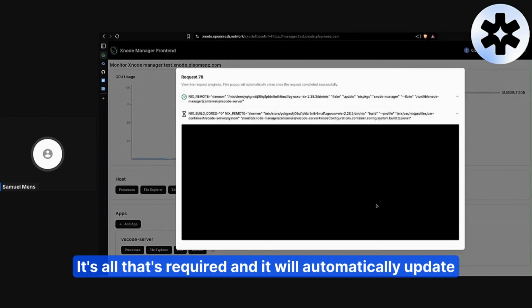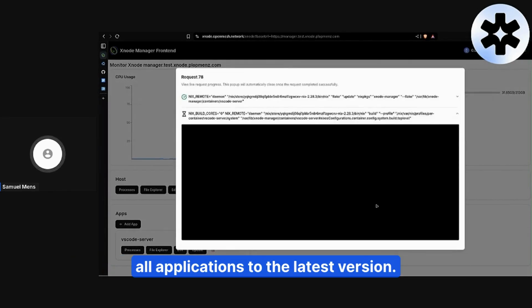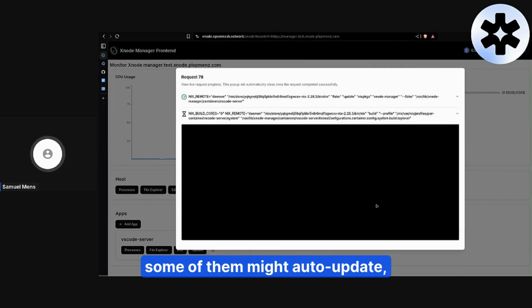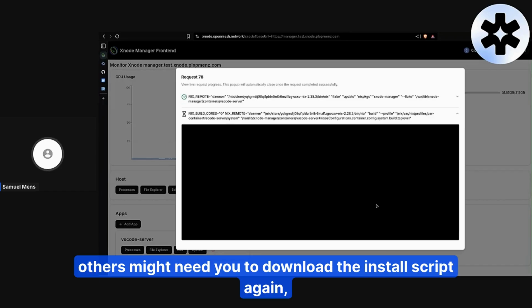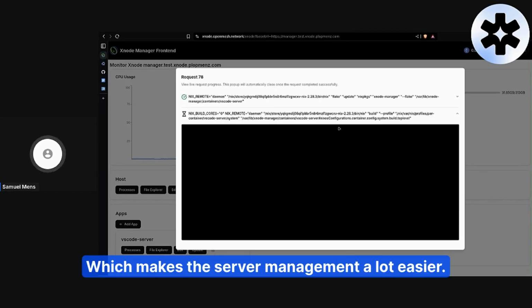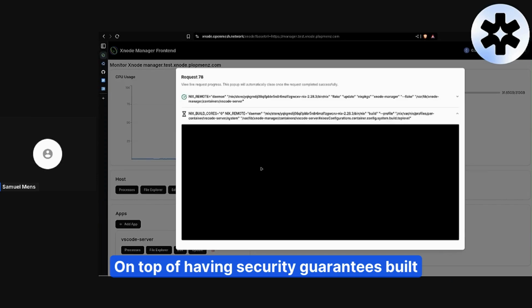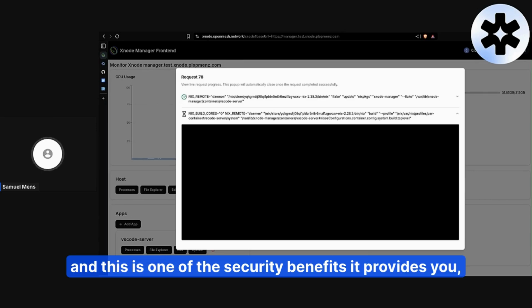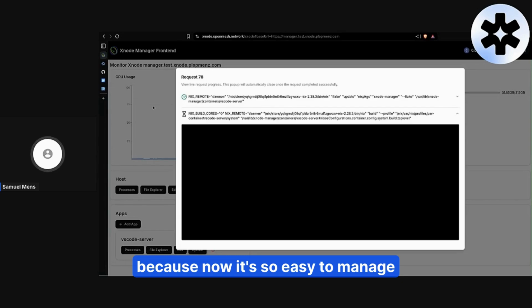And it will automatically update all applications to the latest version, instead of for every application having to figure out how to update. Some of them might auto-update, others might need you to download the install script again, maybe even uninstall, which makes this server management a lot easier. On top of having security guarantees built into the Xnode OS by default, this is one of the security benefits it provides you, because now it's so easy to manage your server.